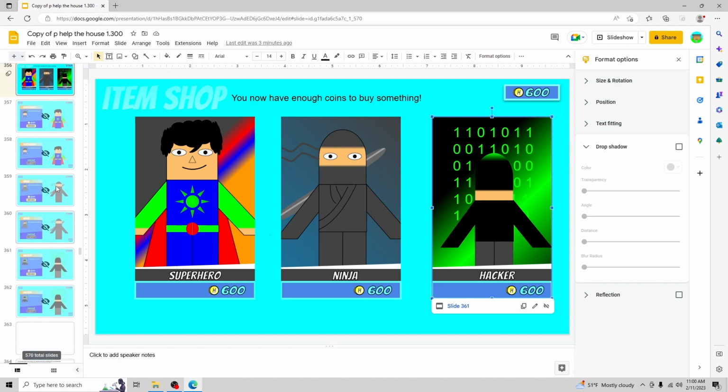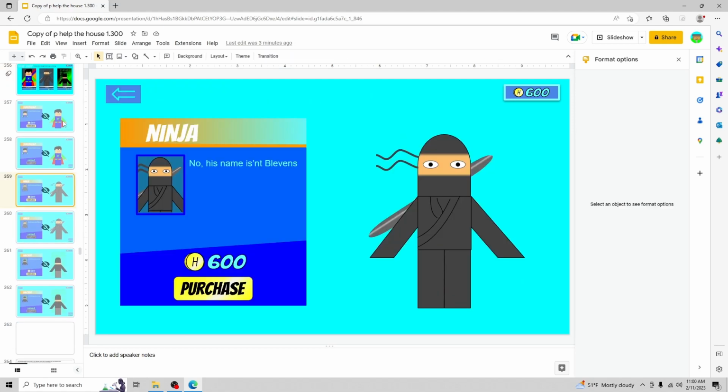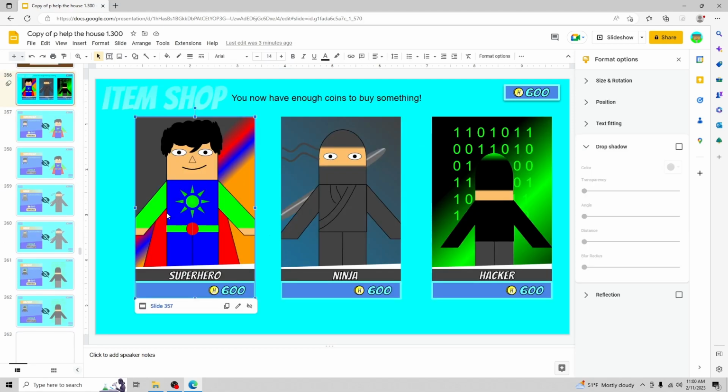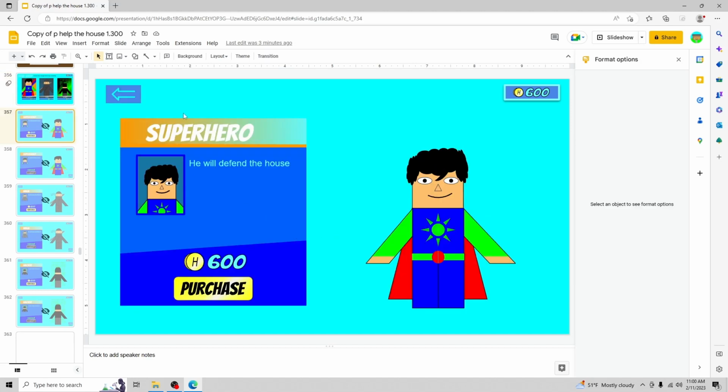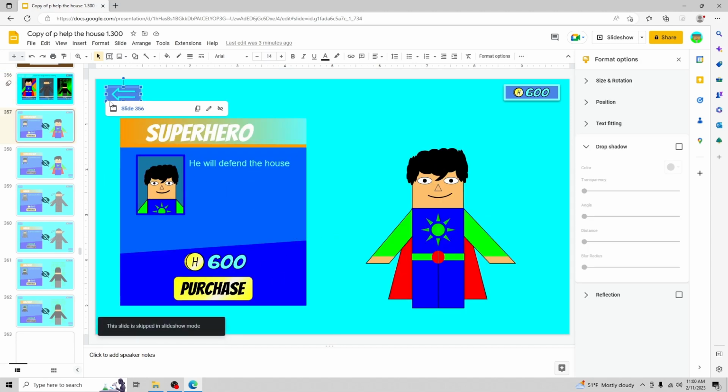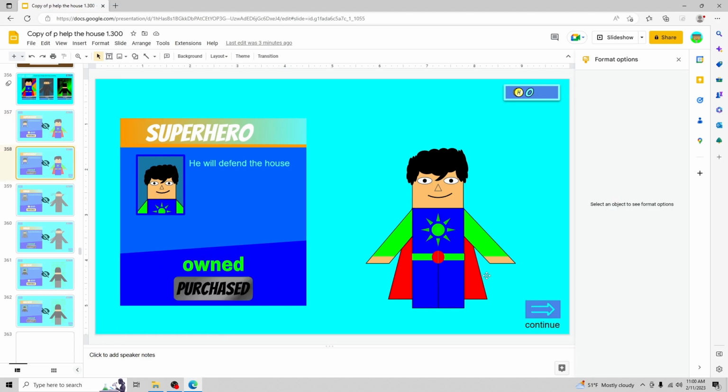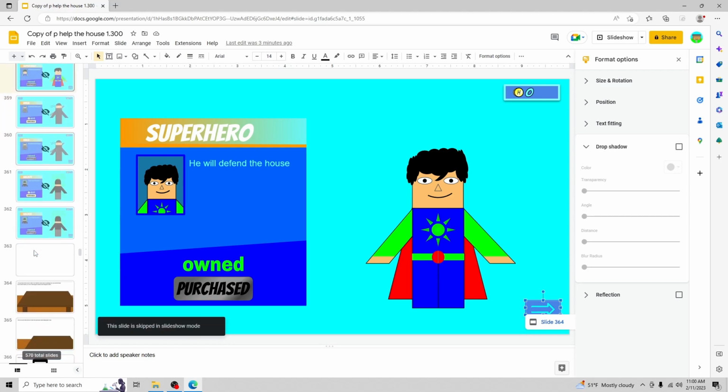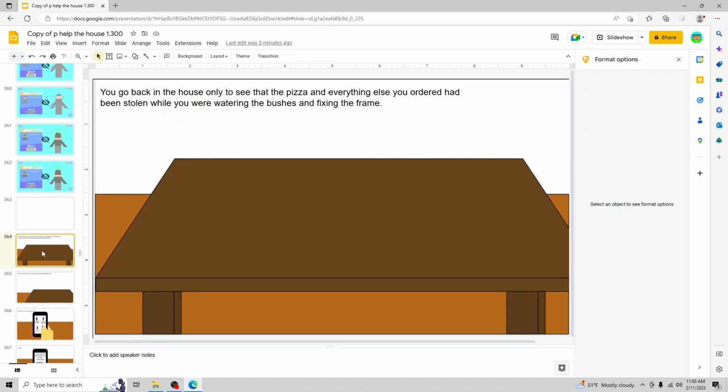I didn't have to make 5 of everything this time, thankfully. But yeah. Let's say you want to buy a superhero. Slide 357. This will take you to slide 357. You can press back and it'll take you to slide 356. And if you press purchase, it'll take you to slide 358. And slide 358 is here. And if you press continue, it'll take you to slide 364. And guess what slide 364 is? It's this. I hope that made sense.